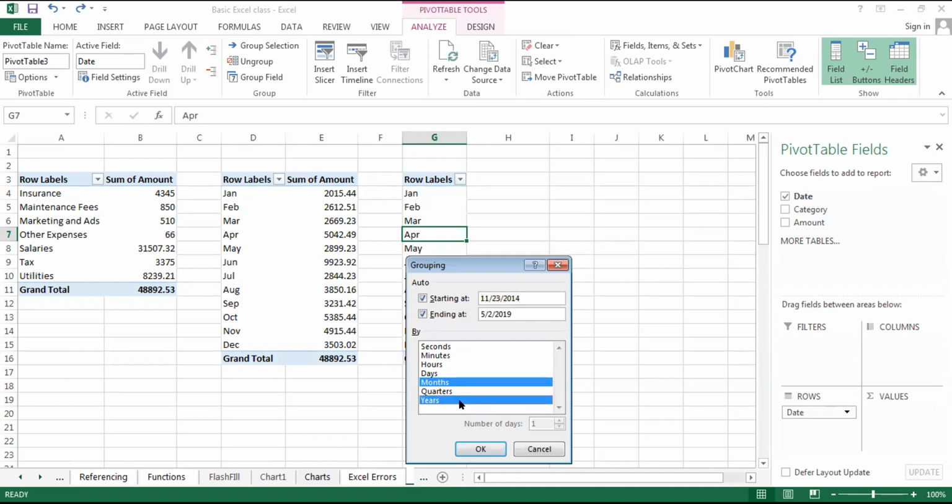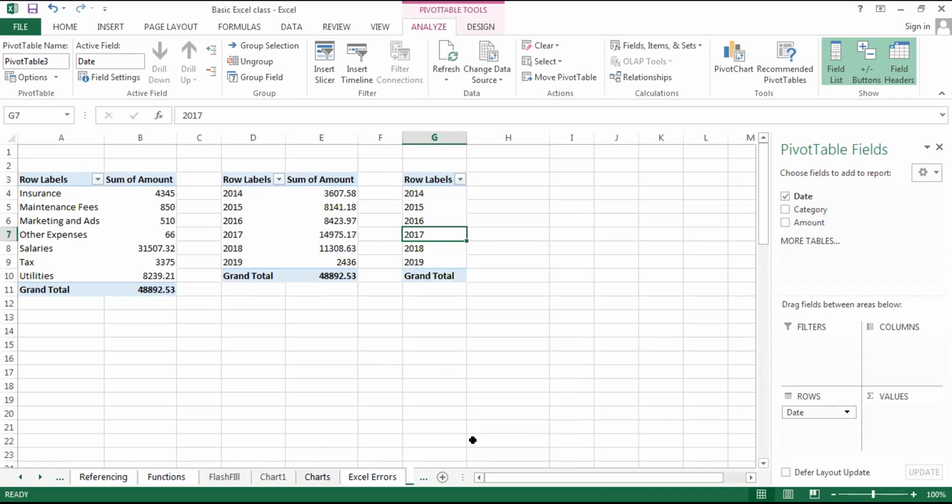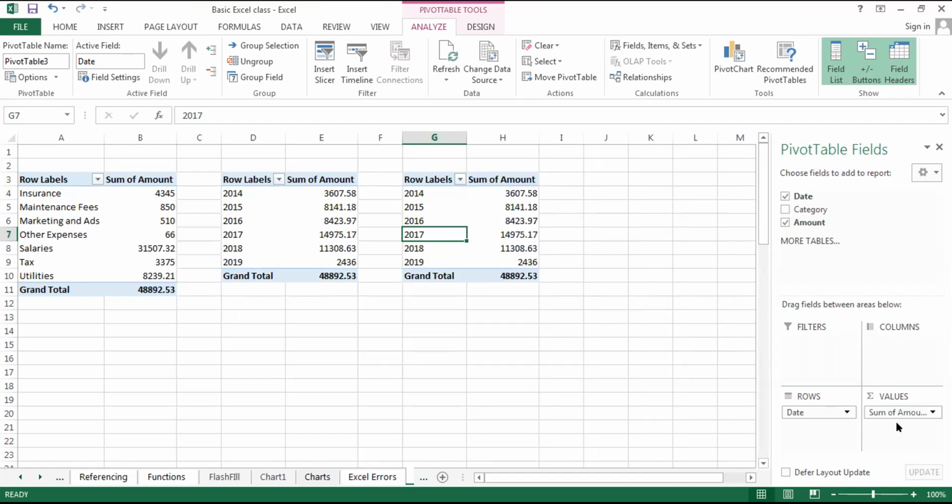Click on that month again. Click OK. Okay, I see that. Then take the amount. Beautiful. Go and do another one again by quarter.